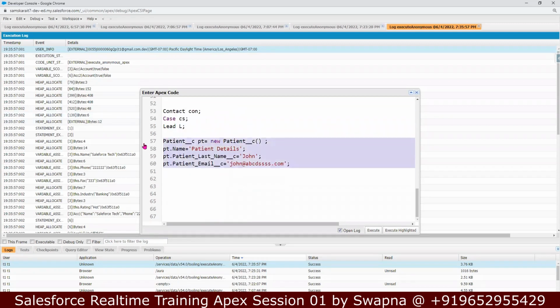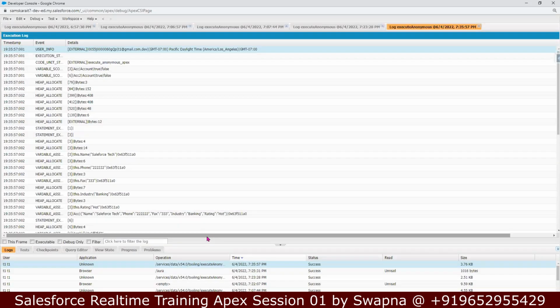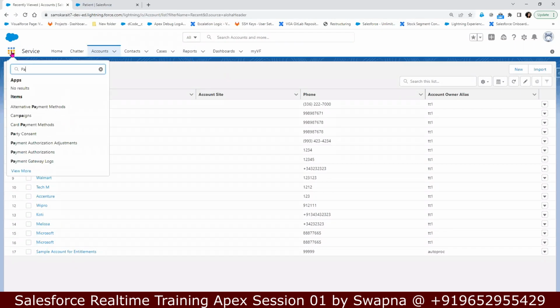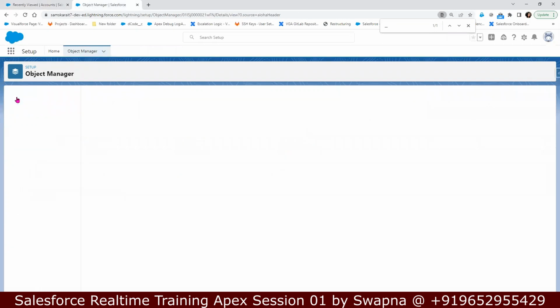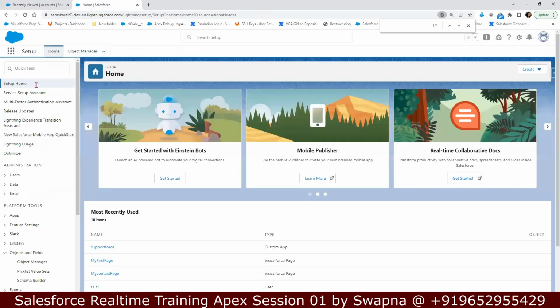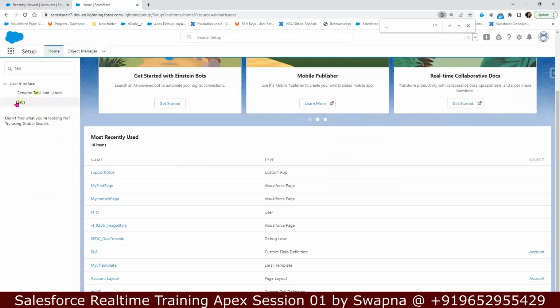And the same thing for the patient. If I click on execute highlighted, what will happen? It does not create my patient. Let me go to the patient. Okay, so it's not enabled. Let me go to the tabs. Let's enable that tab.